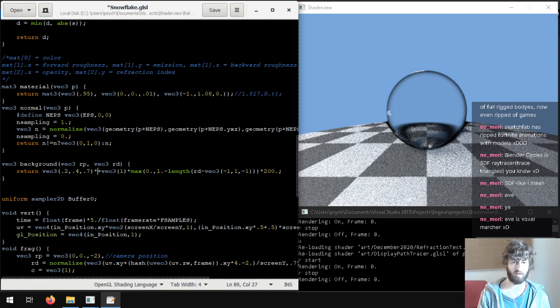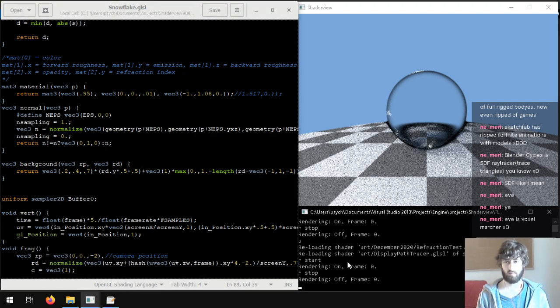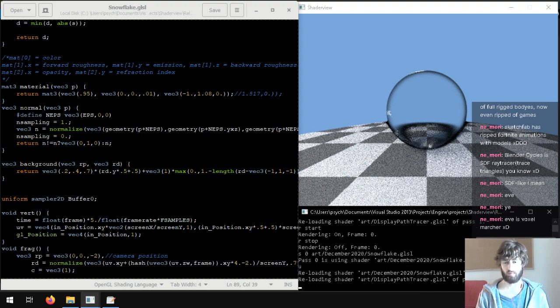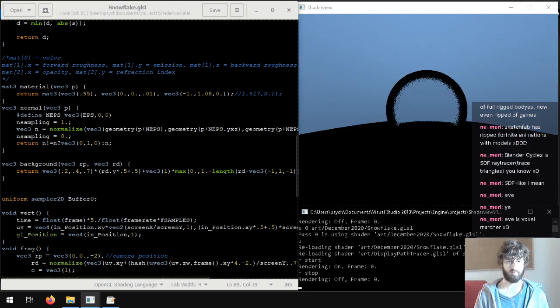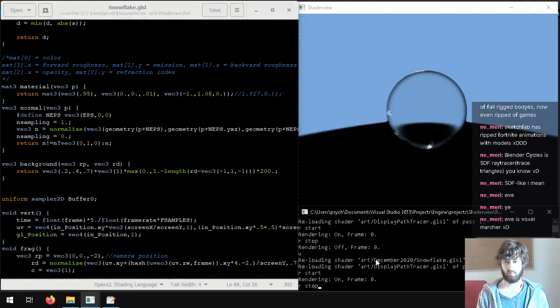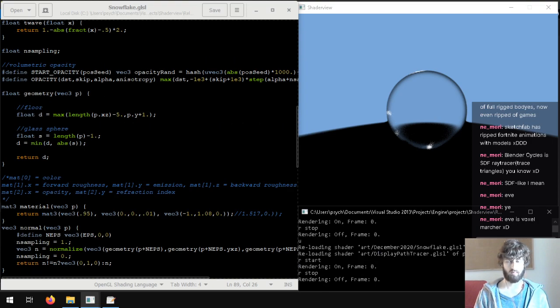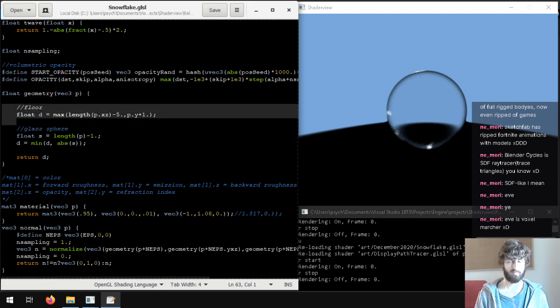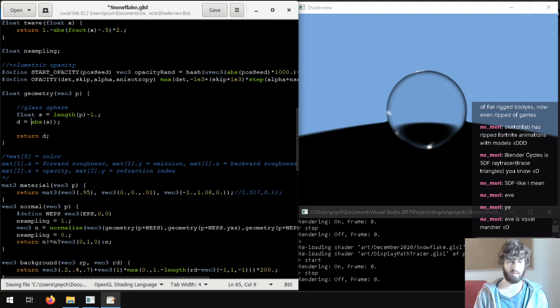So I'm gonna put a gradient here. Wait. Oh, I guess I need to load the shader. Alright, there we go. Wait, what did I do? Oh, I removed the floor. I removed the floor material. I mean, okay. So, begin with just my glass sphere.